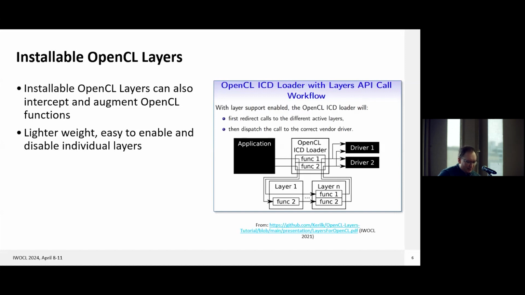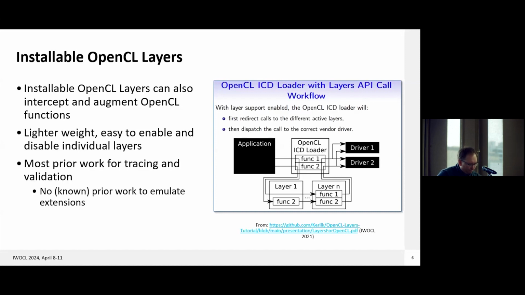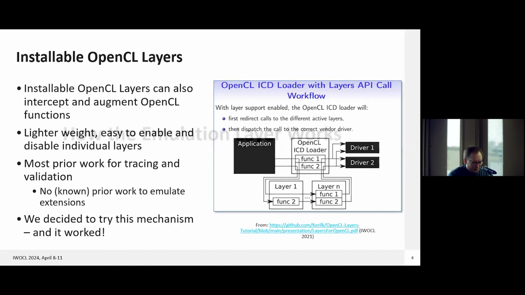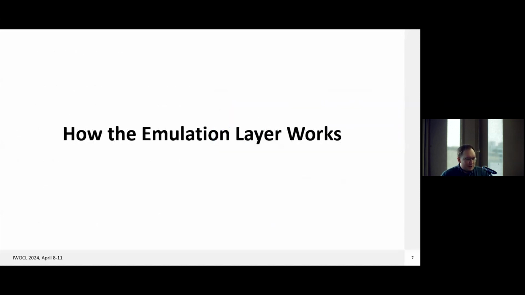So we think this is the first effort to really add new functionality to an OpenCL implementation using this layer approach. If you're curious to learn more about this layer idea and how it works in OpenCL, please see a tutorial from IWOCL 3 years ago. So we decided we'd try out layers, and surprise, it worked. Next we'll get into a brief overview of how this emulation layer functions.